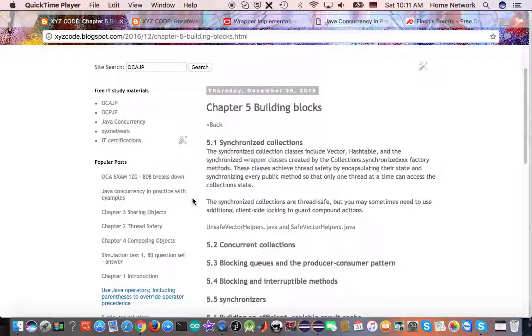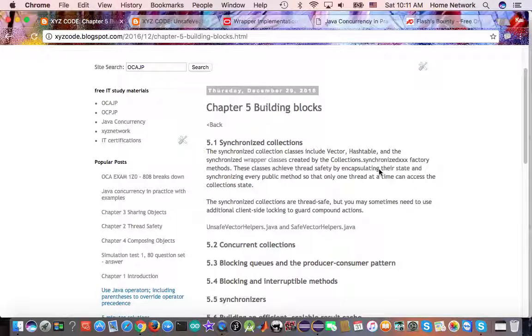Hello, and today's topic is about the synchronized collections. The synchronized collection classes include Vector, Hashtable, and the synchronized wrapper classes created by the Collections synchronized factory methods. These classes achieve thread safety by encapsulating their state and synchronizing every public method so that only one thread at a time can access the collection state.